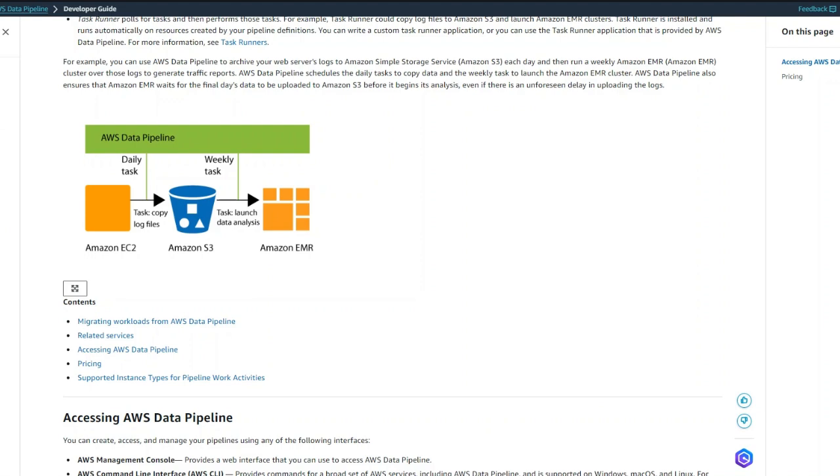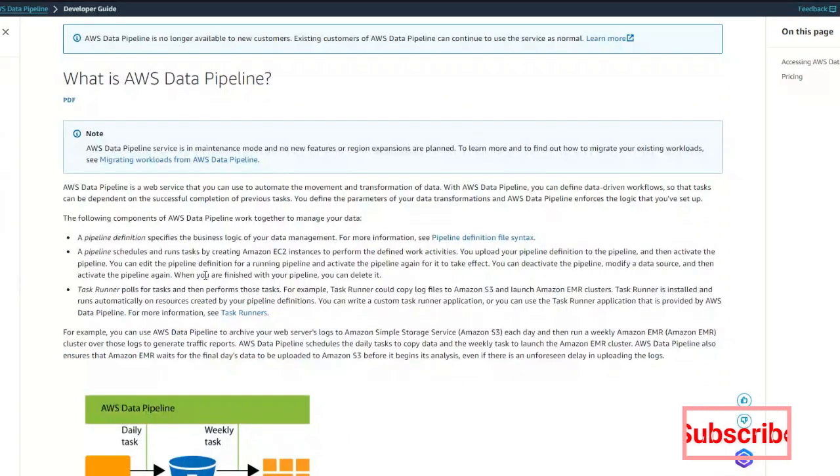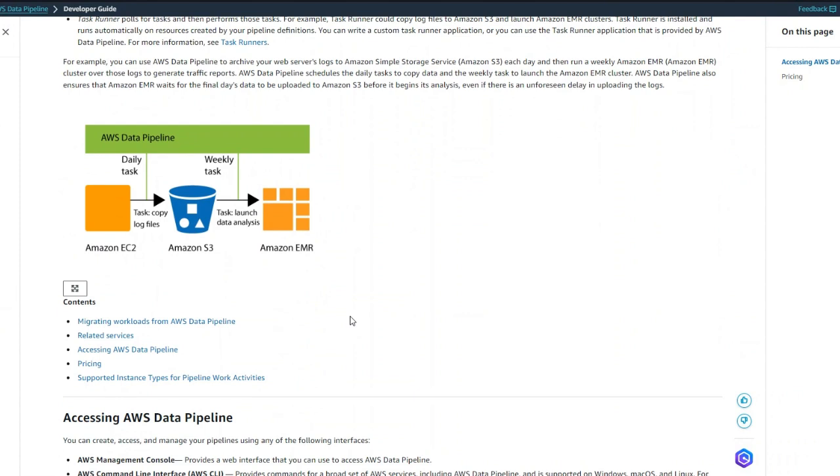Task runner polls for tasks that need execution and performs them accordingly, handling operations such as copying data to Amazon S3 or launching Amazon EMR clusters. You can either use the pre-provided Task Runner application or create a custom version.